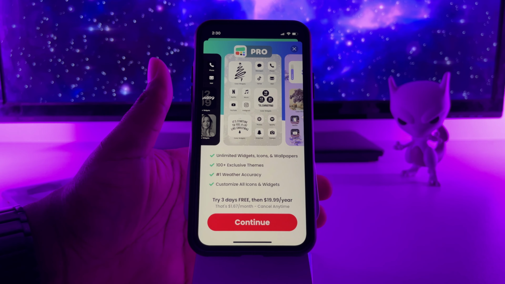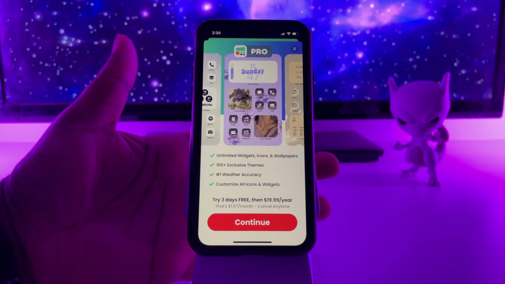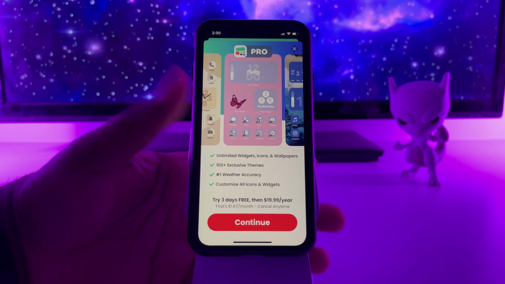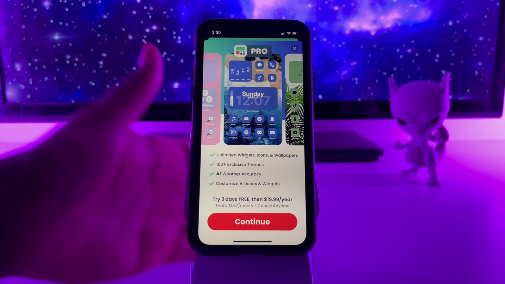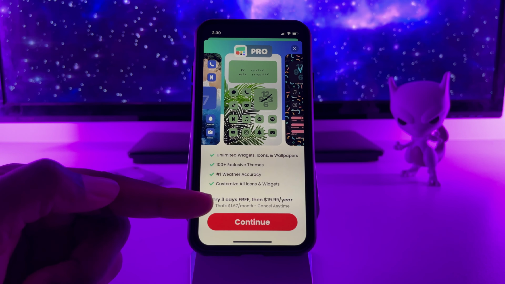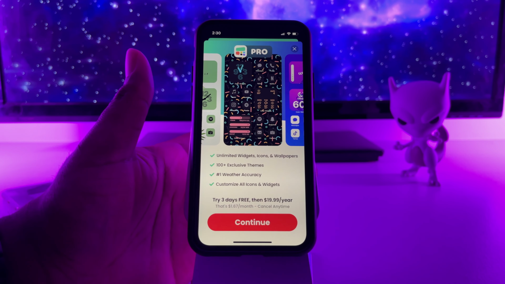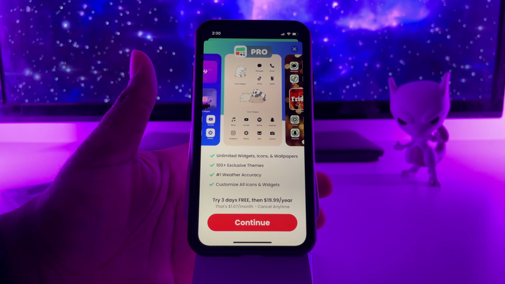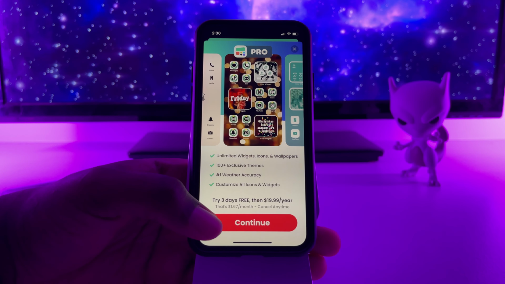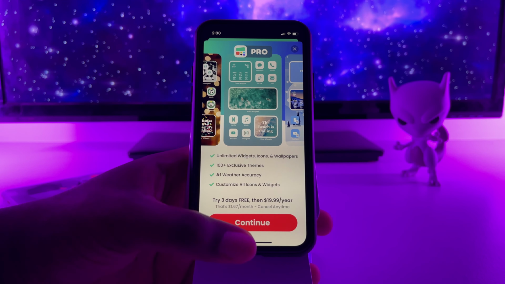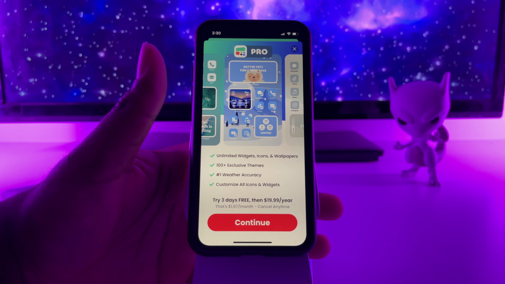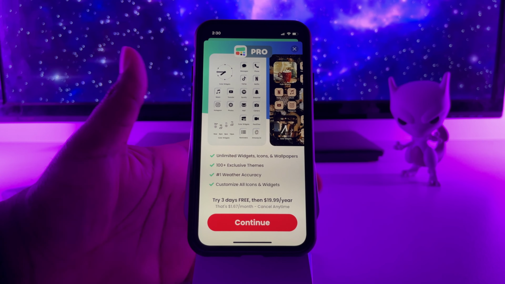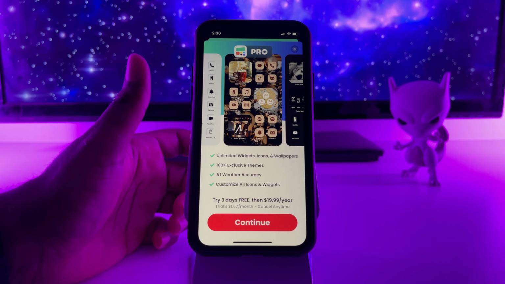You know, you get a lot more options. You get unlimited widgets, icons, 100 exclusive themes, weather accuracy, so on and so forth. So they say you could try it for 3 days for free, and then after that it's $20 a year. So like I said, if you don't want to buy it, I would say go ahead and do the 3 days for free. Download as much as you can, and then make sure you cancel it before that 3-day mark. So I'm gonna go ahead and do that, and I'll be right back when I'm done.